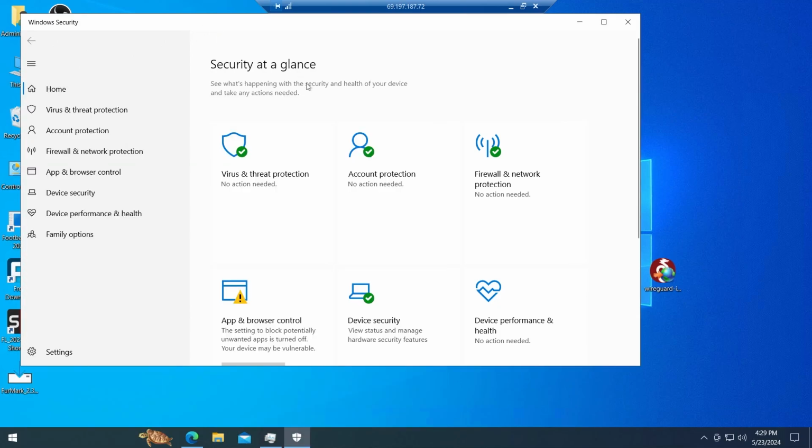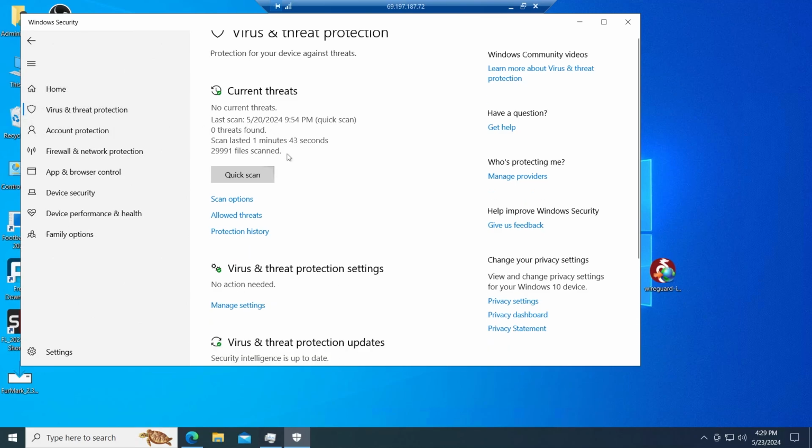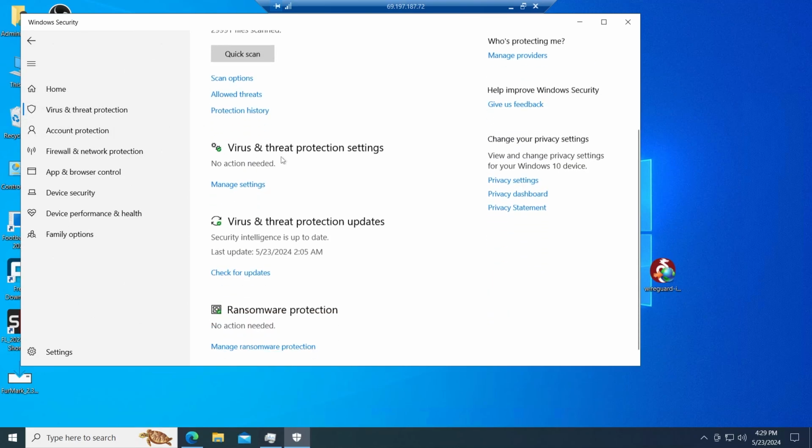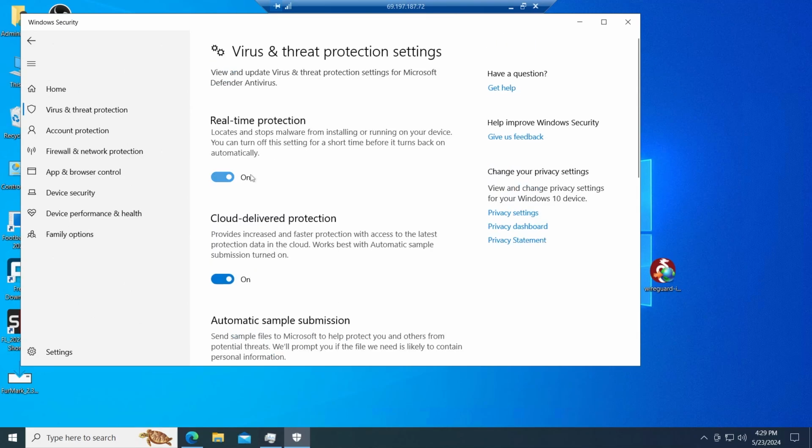So what you're going to do is go to virus and threat protection, because usually if you have a software that you've downloaded and it keeps on eating a file that is already there, you're going to have to just come here to virus and threat protection. You're going to have to scroll down and then come to virus and threat protection settings. You're going to have to go to manage settings.